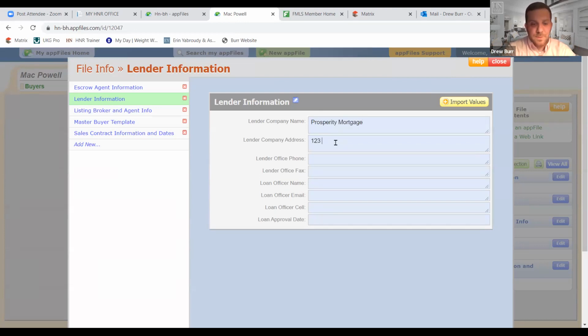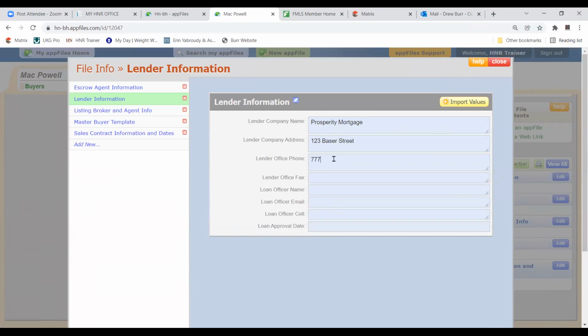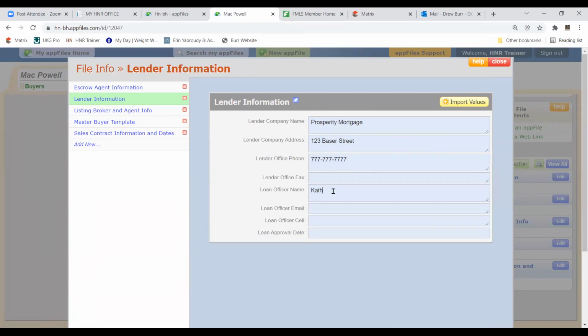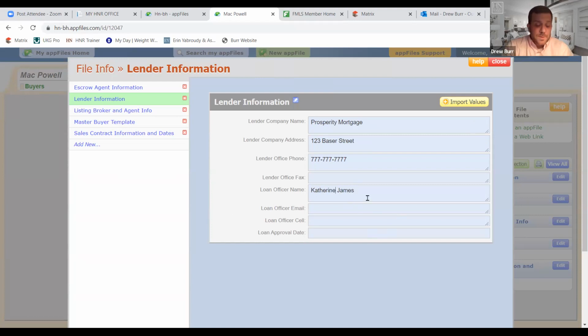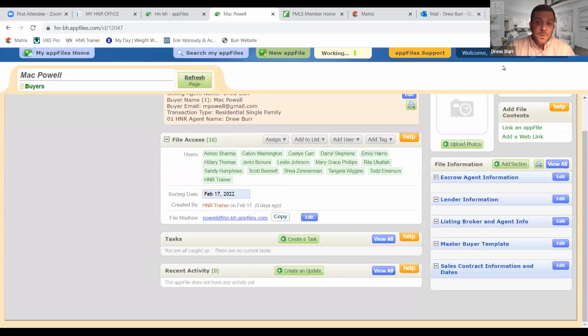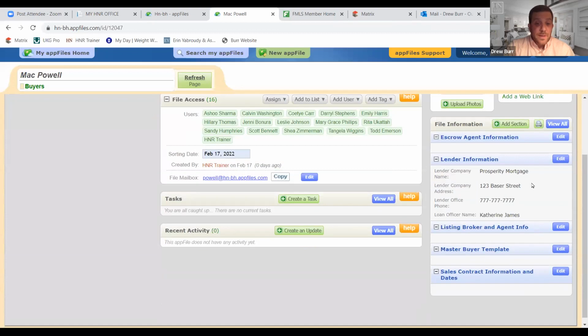Okay, address is 123 Base. Office is 777. Catherine James. So what I'm doing is pre-filling in some information that I'm going to use on other documentation later on, just these shortcuts. After I do this, I can hit close, and you'll notice that my lender information is now populated on the right. So I can use these fields later on.